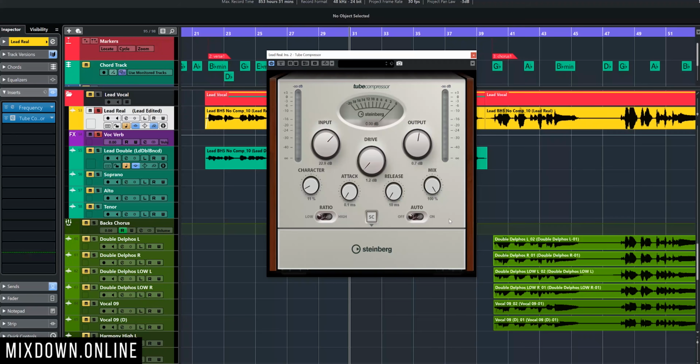So let's try a few things here. I have a dry vocal, and let's work with the drive parameter here to check how that sounds.